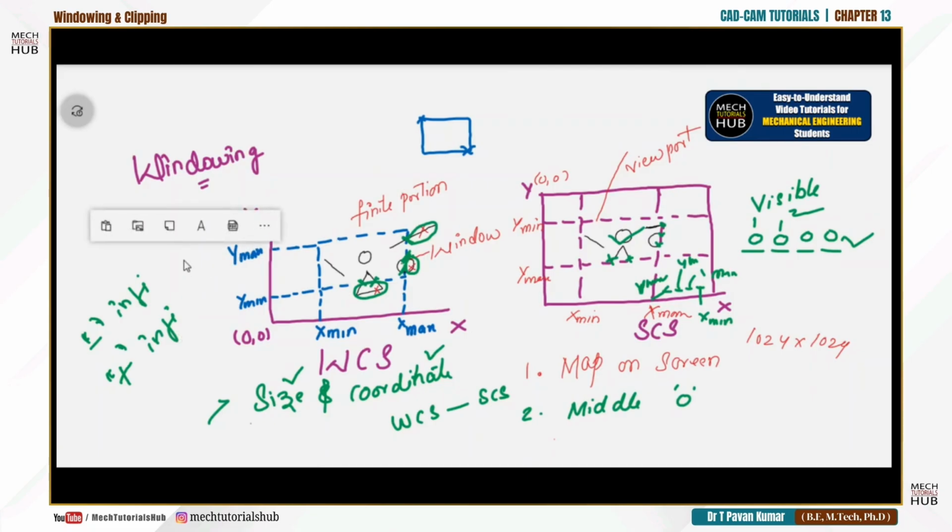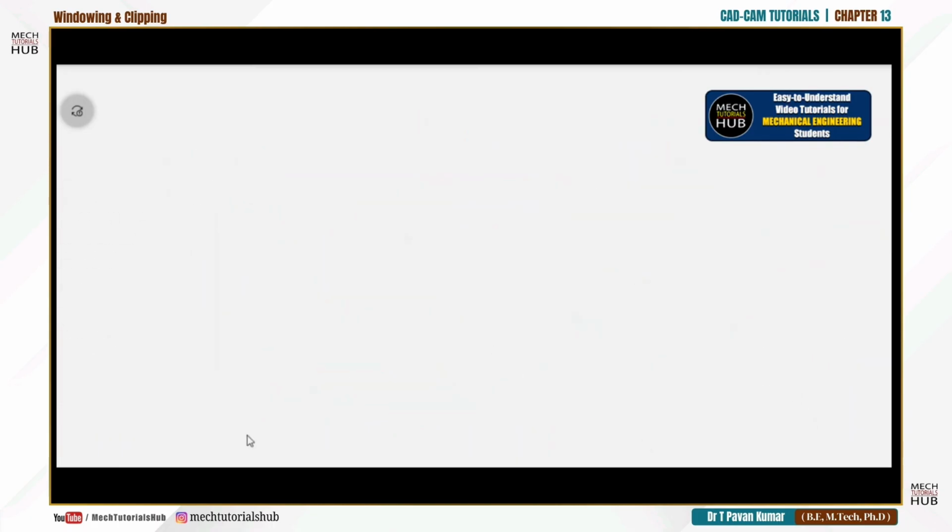And next, let me talk about clipping. Let me clear the window and take a fresh sheet. Here, again I am going to draw. Let me talk about clipping, and how windowing and clipping are interrelated. Let me give you a brief. This is also a part of the CAD system. These windowing and clipping are interrelated.